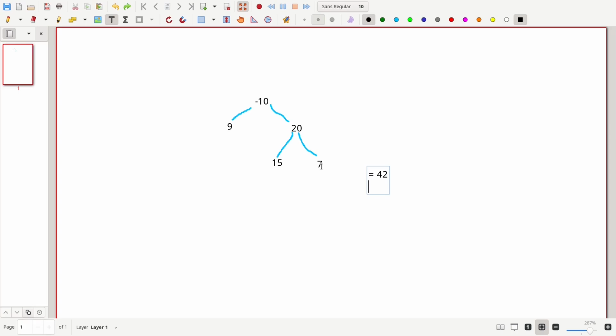Now let's think node by node. Suppose I am standing on node 20. From the left side I can get 15 and from the right side I can get 7. So the best path passing through node 20 becomes 15 + 20 + 7, which is 42. And this can be my answer.